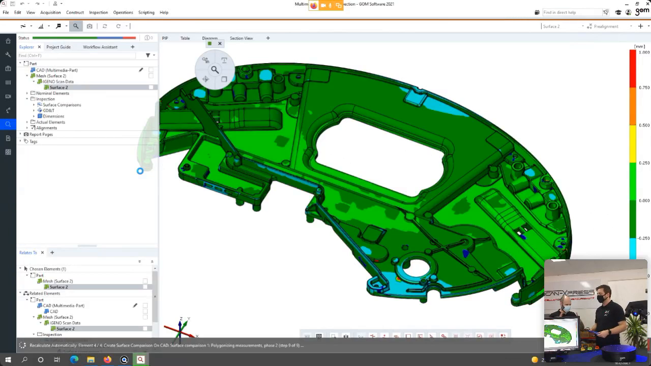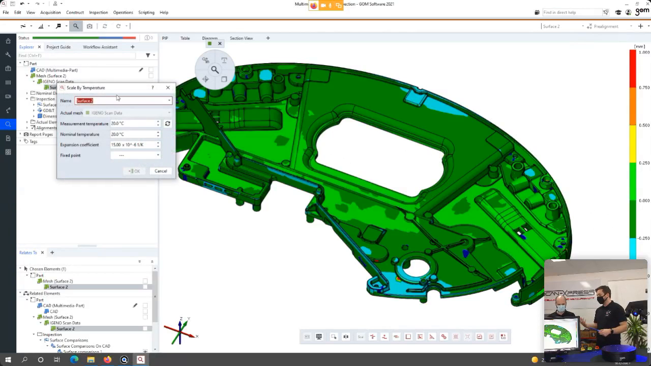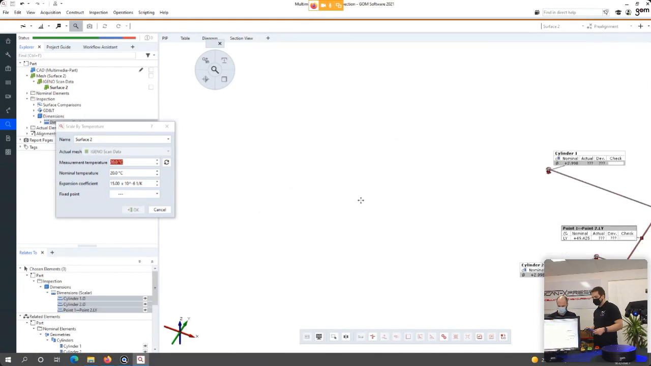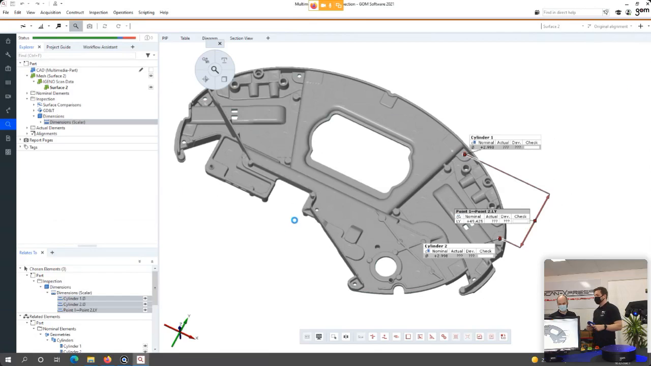So if we're looking at overall dimensions of this part and trying to understand what's happening with that temperature expansion. Got it. So if we were to update the temperature now, because it's parametric, our surface deviation analysis that we're visualizing here will also change. Exactly that. And if we have a dimension, so we're updating the temperature here to 50 degrees instead of 30. It's pretty warm in here today.